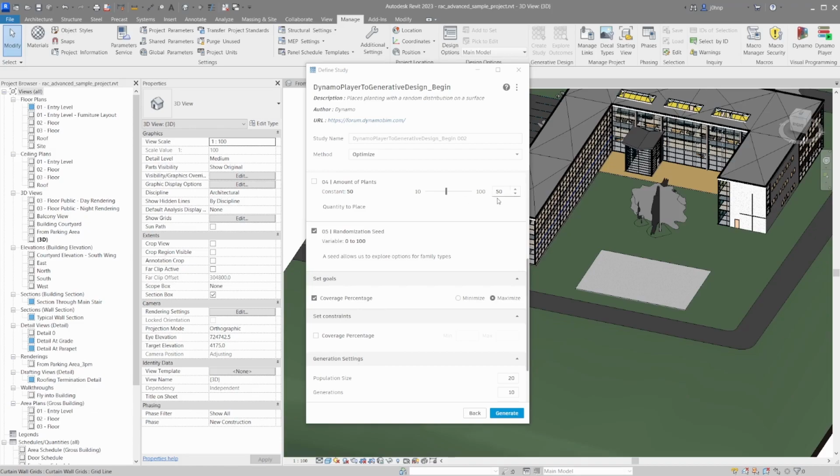So it's really interesting to be able to do with generative design. I can throw 50 plants at it and say, give me options that work to cover the most area because I know I can get 50 plants ordered or whatever. So that's kind of the default there.